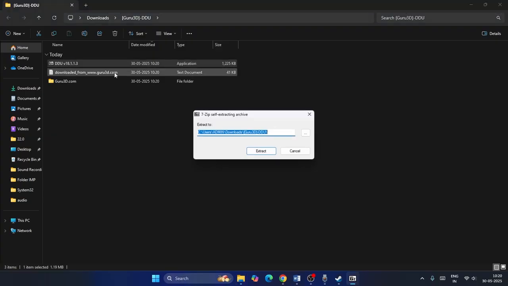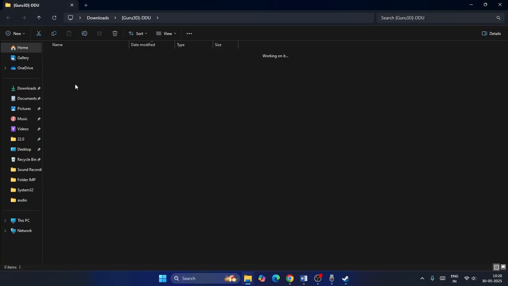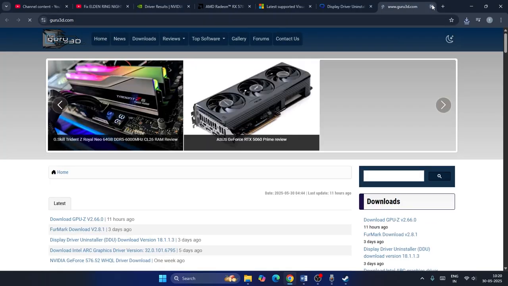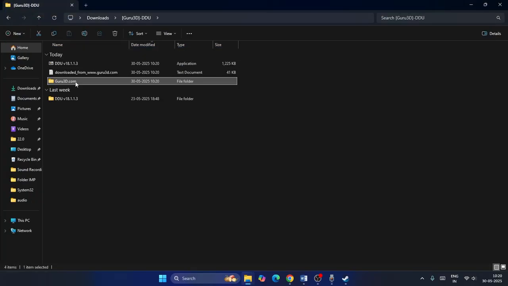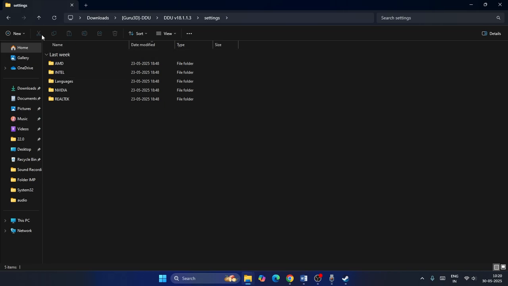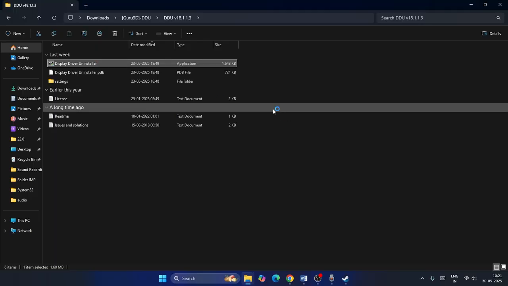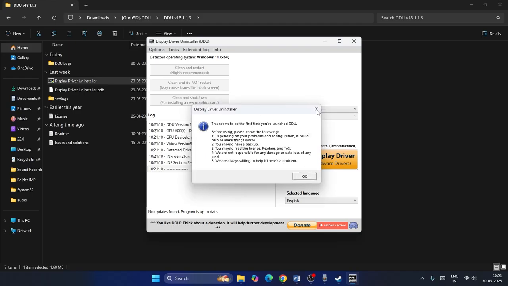Once it is successfully extracted, just get into this. Now just click over here, and this is the application. You just need to get into this and install this. After successfully installing, just go back. Now we need to get into the settings. Go for yes. Now as you can see, we have installed it successfully.